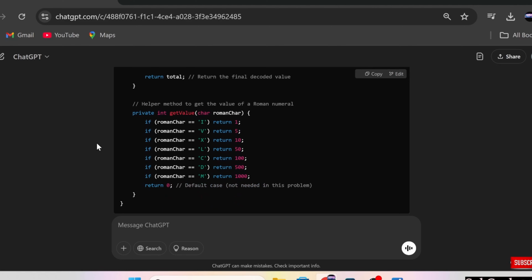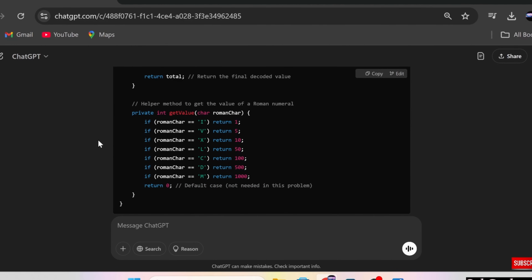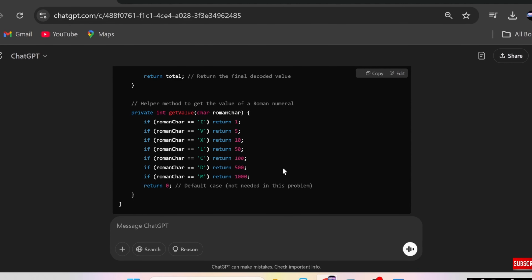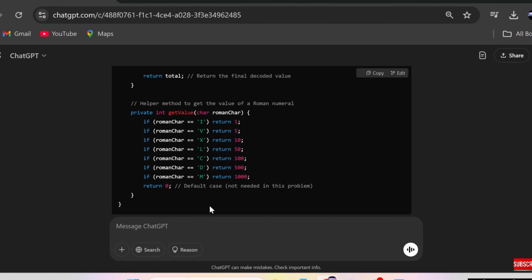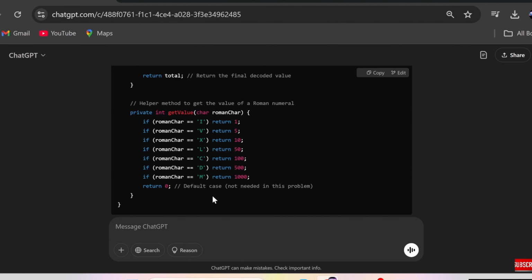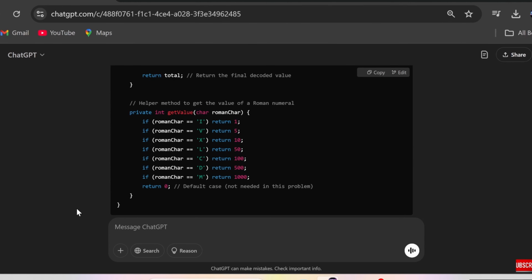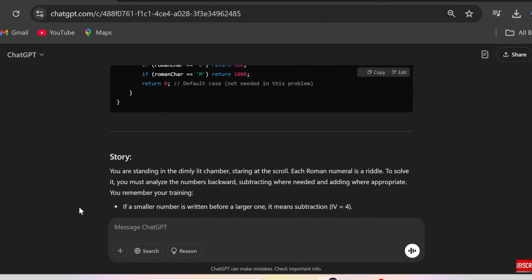Helper method to get the value of a Roman numeral. private int getValue(char romanChar). If romanChar equals I, return 1. If romanChar equals V, return 5. If romanChar equals X, return 10. If romanChar equals L, return 50. If romanChar equals C, return 100. If romanChar equals D, return 500. And return 0 by default. Default case, not needed in this problem.